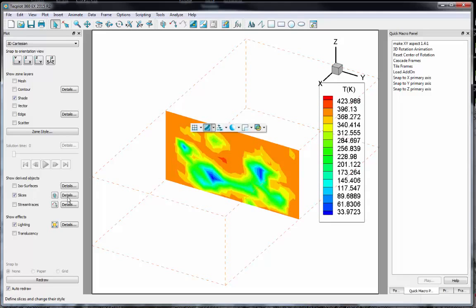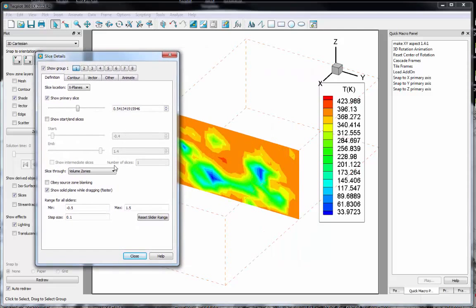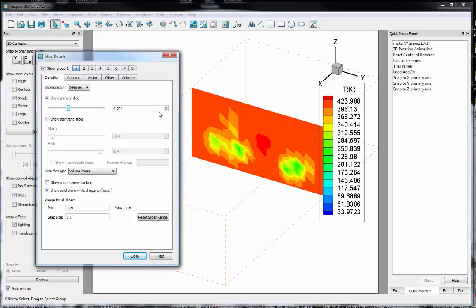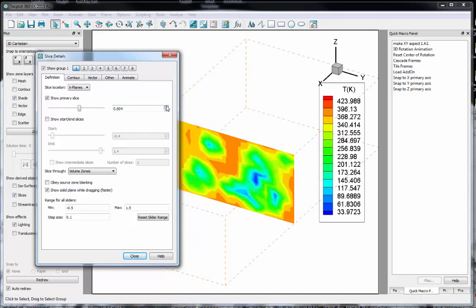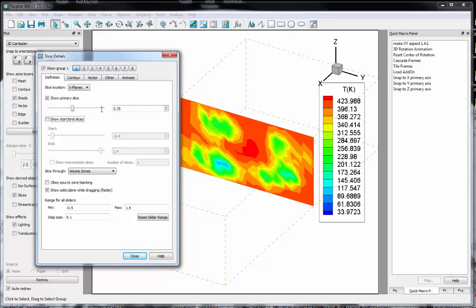I'll open up the Slice Details dialog next. I'll click the Details button to bring up the Slice Details dialog. Notice that we're on X-planes. Let me move this a little to show you. On X-planes, I can move the planes this way, or by clicking the up and down arrows here. I can also enter in my own value by typing it in. Let's say I want to enter 0.35. Click the tab character and you see how it moved the slice there. So I've placed my primary slice.